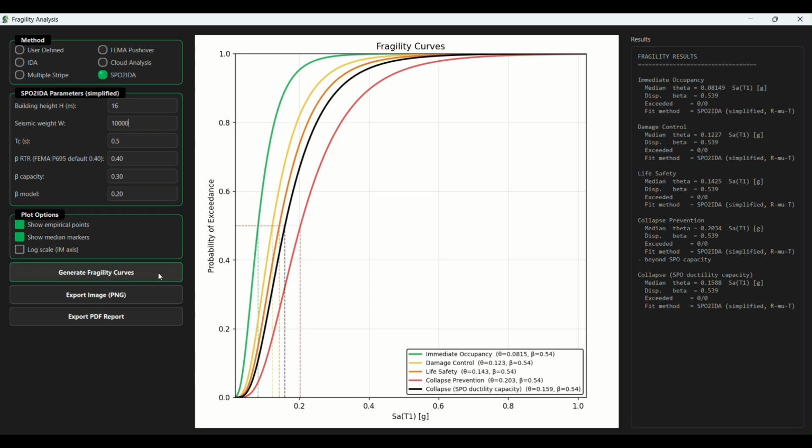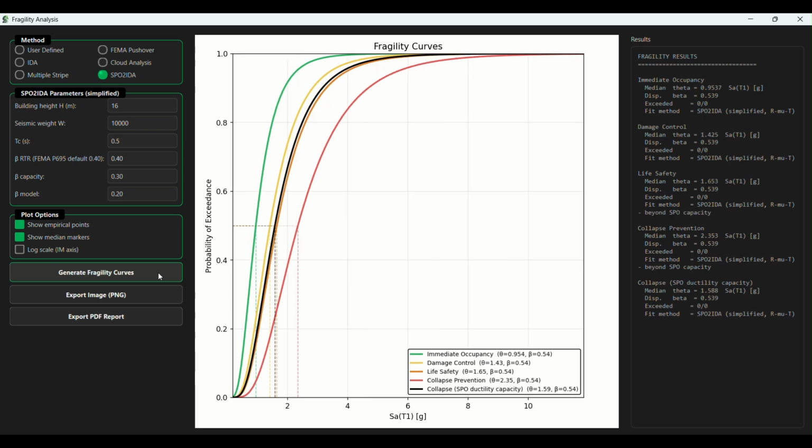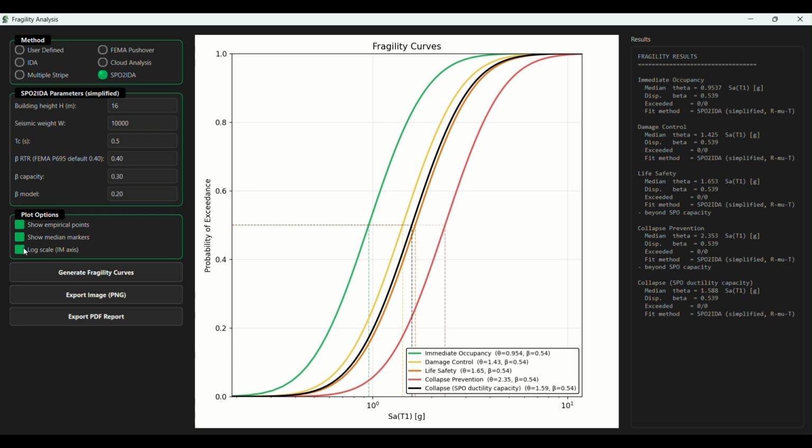The same check applied in FEMA pushover is applied here, where a damaged state requires ductility beyond what the pushover curve actually demonstrated. The result is flagged as beyond SPO capacity rather than reported as an ordinary result. A collapse curve is also generated directly from the pushover's own demonstrated ultimate ductility. This result is always achievable by construction, since it reflects exactly the capacity the pushover analysis tested.